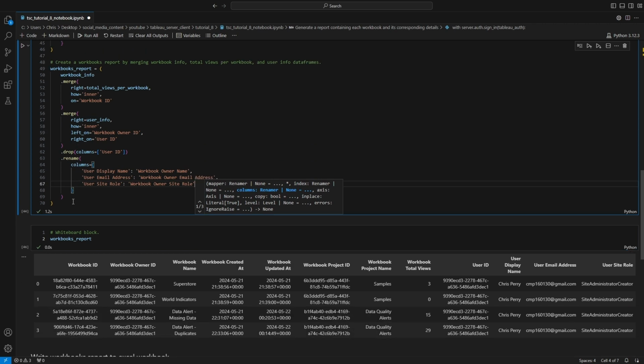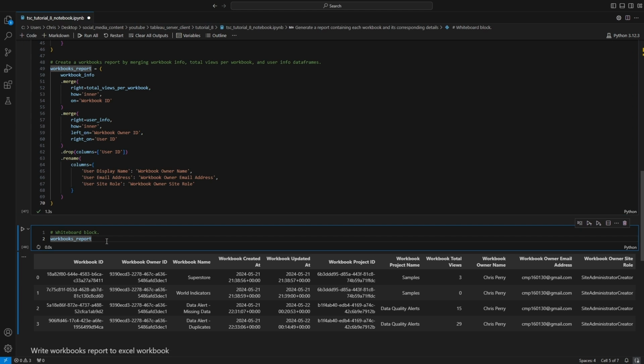Okay, so let's go ahead and run this, observe those changes. And here we are. So we no longer have the user ID attributes from the user info data frame because we don't need to capture redundant information, right? We previously mentioned that the workbook owner ID captures the same information for each user. We've also renamed the columns user display name, email address, and site role to be workbook owner name, workbook owner email address, and workbook owner site role.